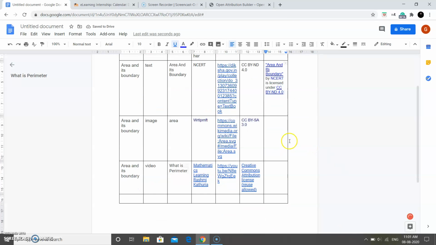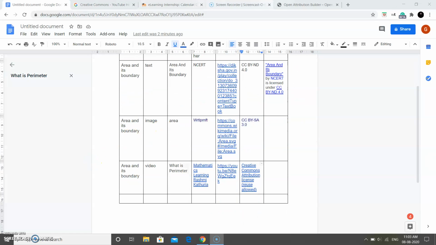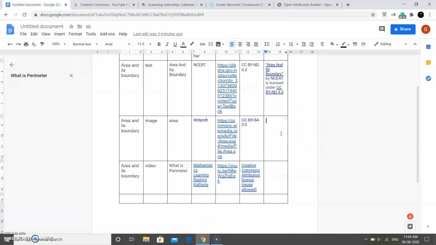Now I can easily open this. This is my attribution. For the next task, I have to create an attribution for my image. So I go to the open attribution builder. I have already written the title, the URL, the author's name, and the license is CC BY share alike version 3.0, and hereby I have generated my attribution. I'll simply paste it over here and I'm done with this.